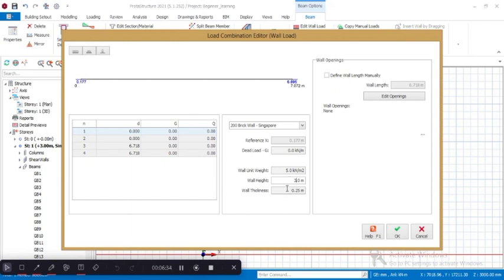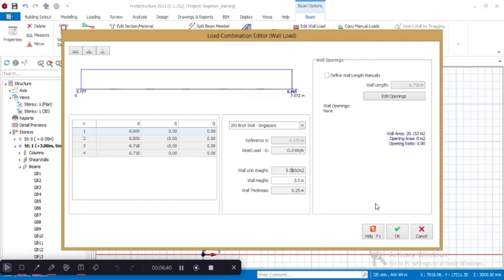We'll click on OK. You can edit the wall thickness. The unit weight is automatically given to you there. You can also edit it. The dead load is given to you there, automatically calculated by Prota. So click on any other box for the diagram to refresh.